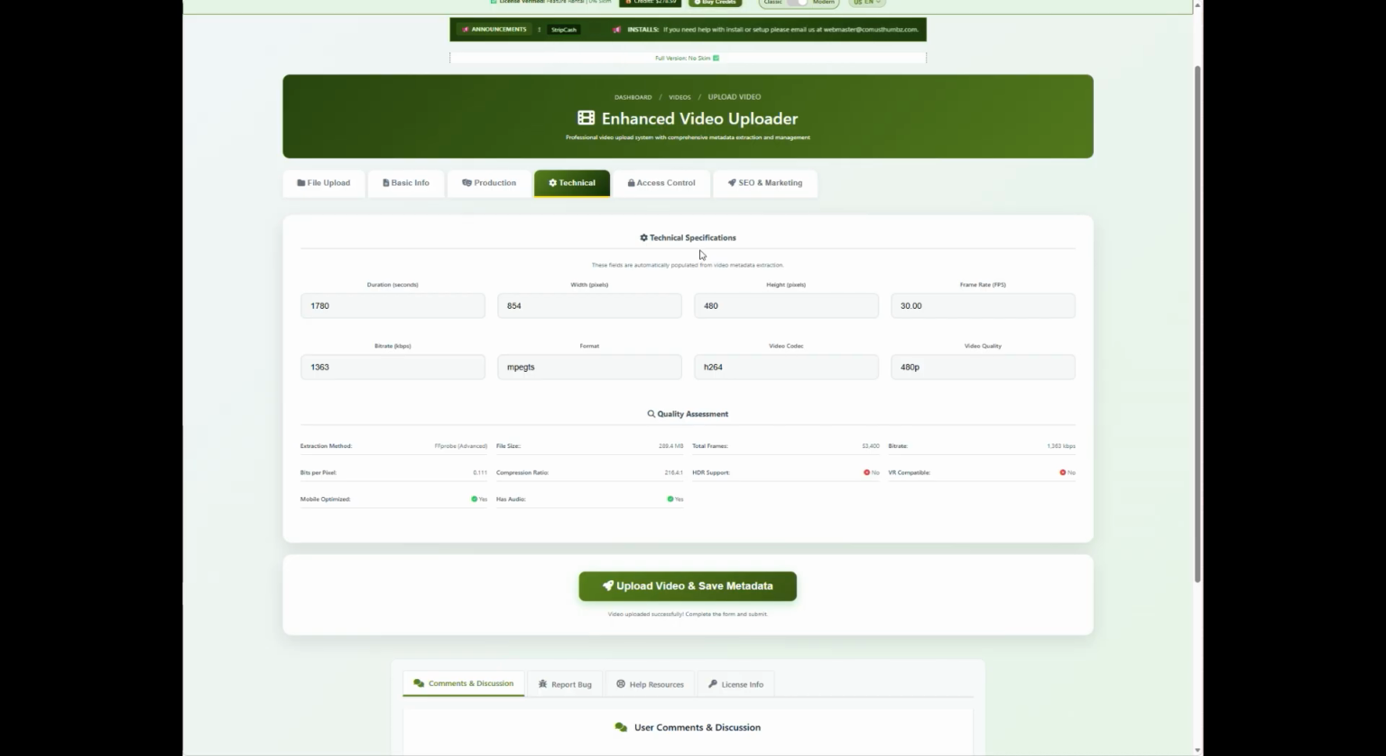If anything looks wrong here, wrong resolution, missing audio, codec the platform cannot encode, that is your cue to abandon this upload, fix the source file, and start over. Once you click Submit, this metadata gets written to TBL videos, and the FFmpeg pipeline starts encoding from these numbers.